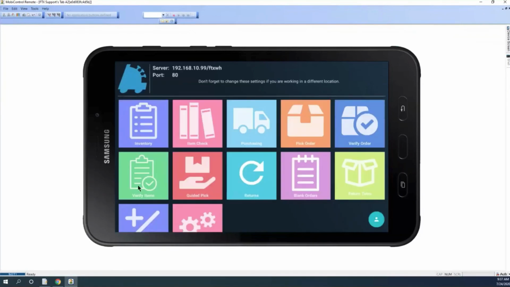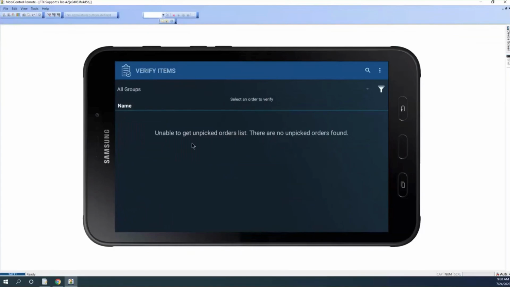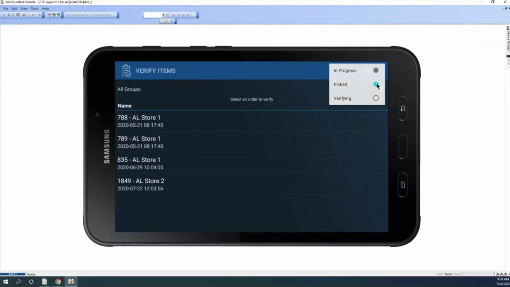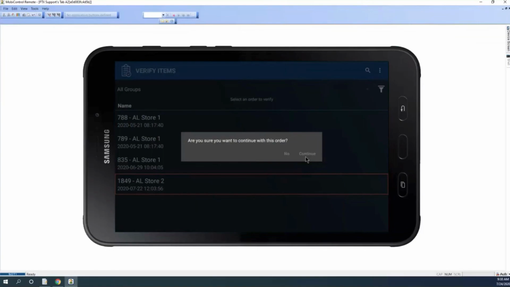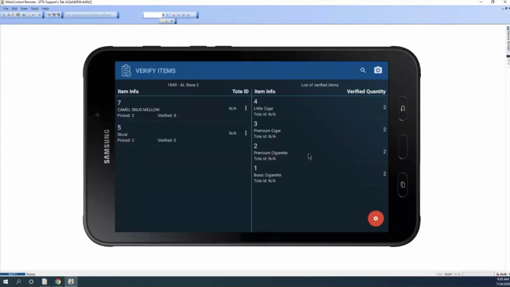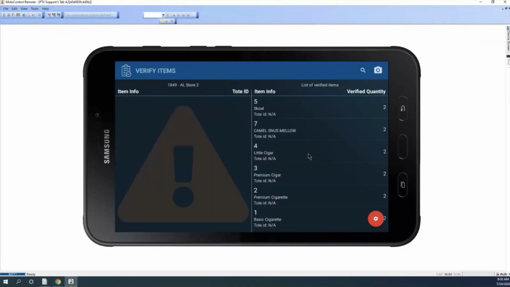Now when I go back to verify items, it's no longer an in-progress order because I've marked it as picked. So now I need to look for picked orders. So here's my order. I'm going to tell it to continue. Just verify all my items. Now I'm done. And I still have an exclamation mark here. It didn't turn green.